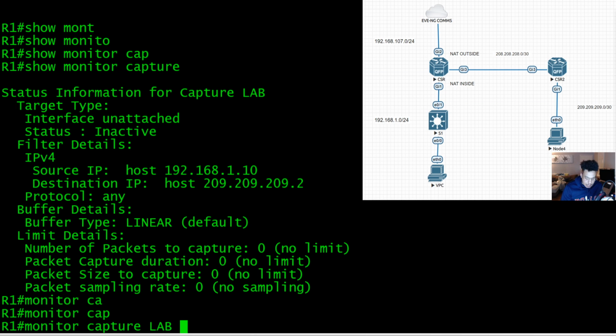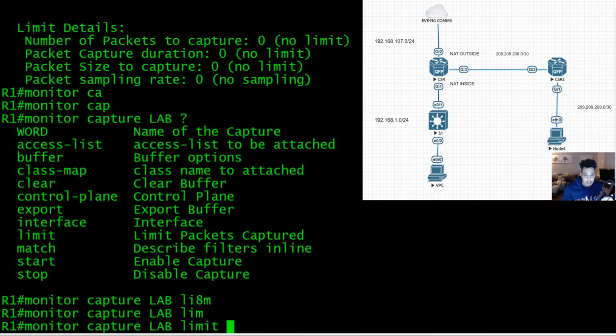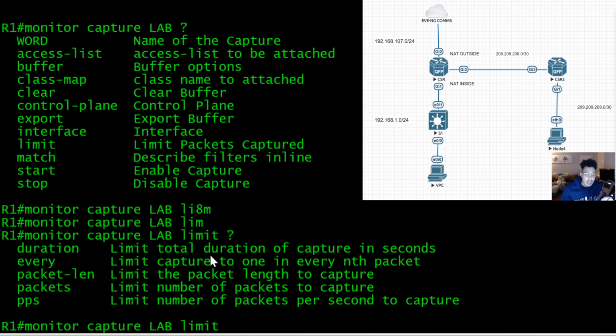The configurations actually take place in privileged exec mode, if you've not already noticed. So monitor capture lab, and let's just take a look at limit. And you can see there we've got a few different options we can do to limit. So we've got limiting the duration of the capture. We can capture one in every so many packets, and there's a few other options there. So if you want to be more specific, you can break it down like that.